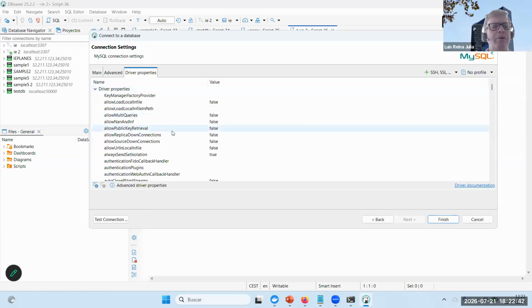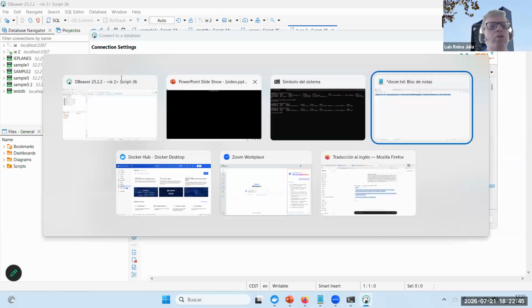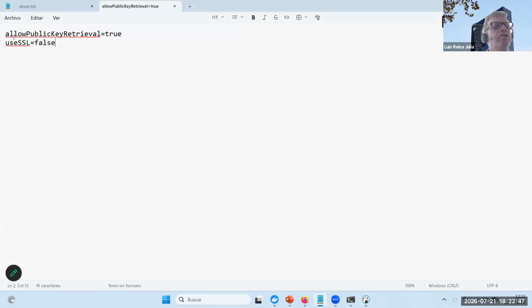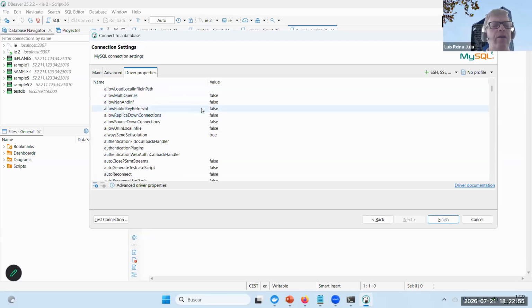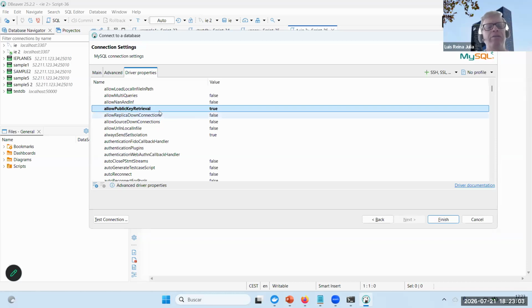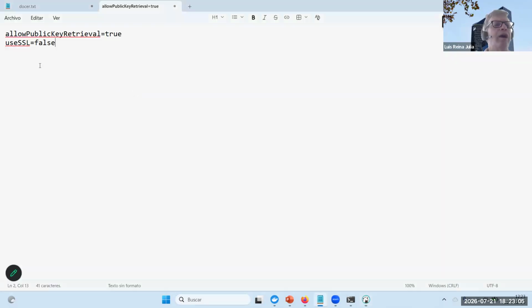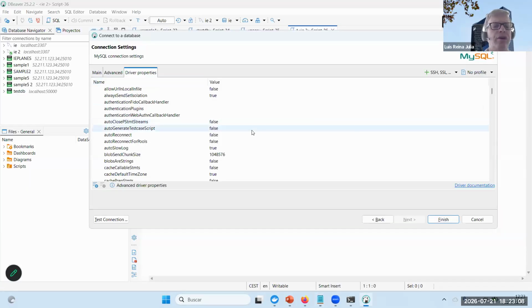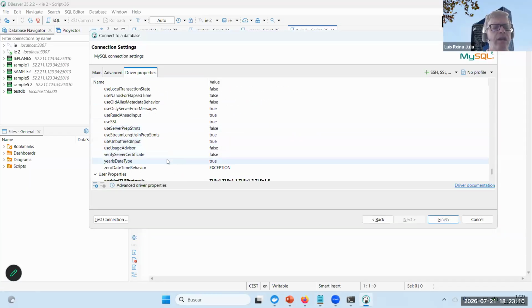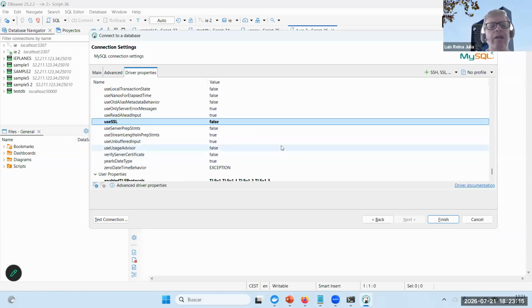So if I go to driver properties, what I have to do is put these two configurations. Allow public key retrieval true, so we can connect with a public key. So I go here, allowPublicKeyRetrieval, and I put it in lowercase, just in case, true. I hit enter, it turns bold. It means that it has been changed. And if I go down, I'm going to set useSSL to false. When it's true, it says don't use SSL, and I say false. Hit enter and go back to the main tab.